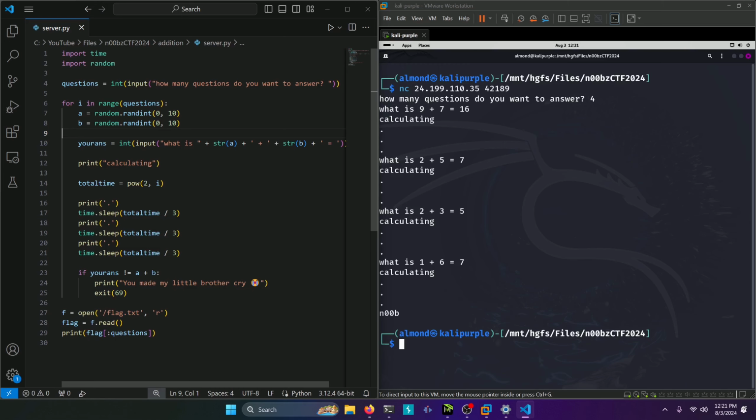Let's say we were to put a negative number in here, right? If we were to put a negative number for questions, it would do for i in range of negative, let's say 1, and then it would just immediately break out of this for loop. Now you might be thinking, wait, then it's just not going to print out the flag because the flag is based on how many questions we get right.